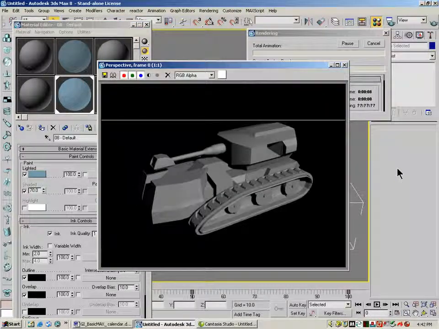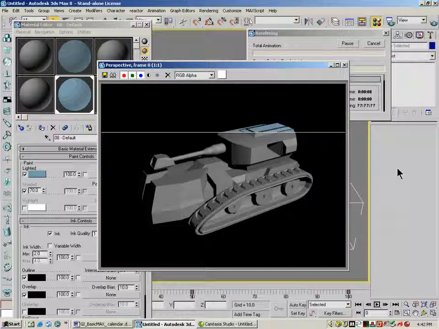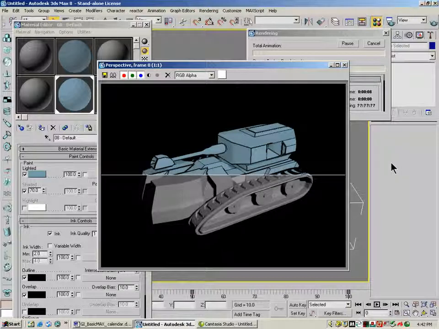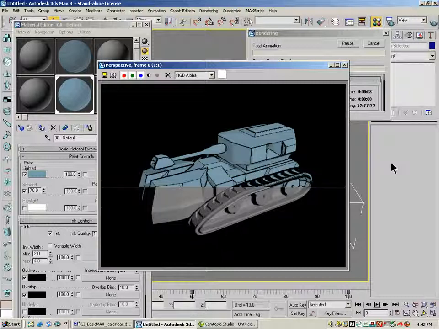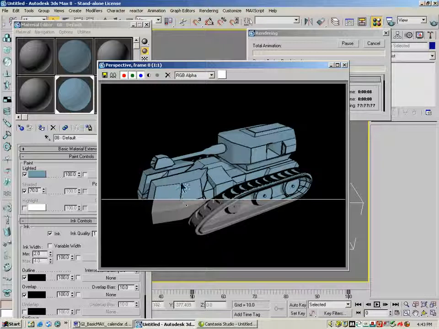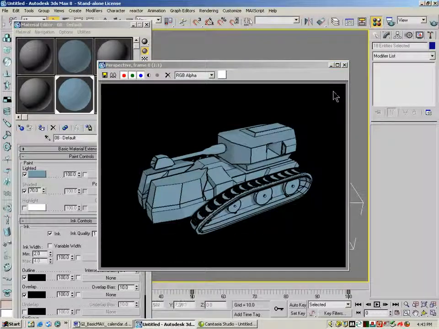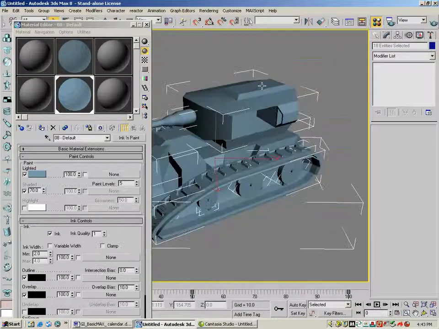If I render it, you'll see that I've created a cartoon type shader for the tank. Right now it's pretty raw. The lines are a little thick. Let that render all the way through so we'll see the difference. It's drawing outlines wherever there's facets past a certain angle. And it's shading a little bit in here. If you don't want it to shade, you can turn these paint levels back to 1 or 2.